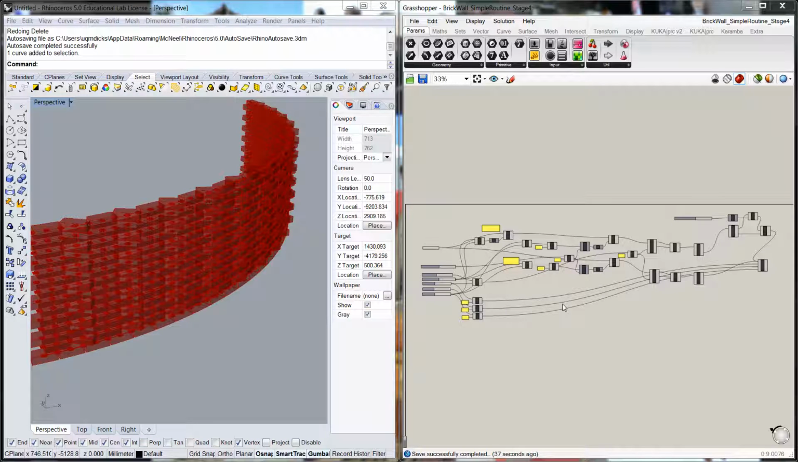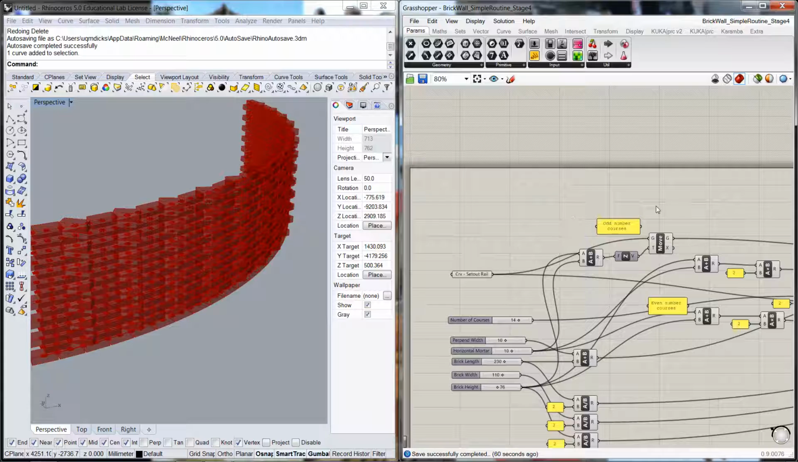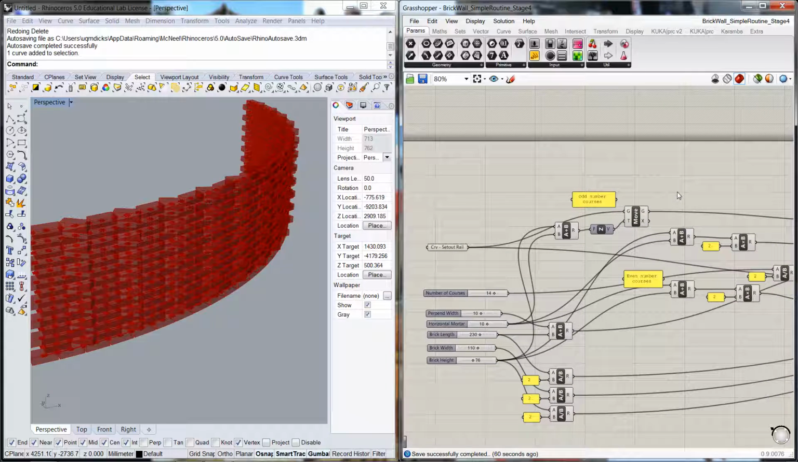Welcome back. In this last video for the construction of the simple parametric brick wall, I'm going to go through some techniques and how you can document or audit the routine to make it easier for other people to follow, and also to sort of clean it up. Now, this is a fairly simple routine. There are other routines out there which are gargantuan and just a sort of a mess of cables and connectors, and it makes it very difficult for someone to just jump in and understand what's going on.